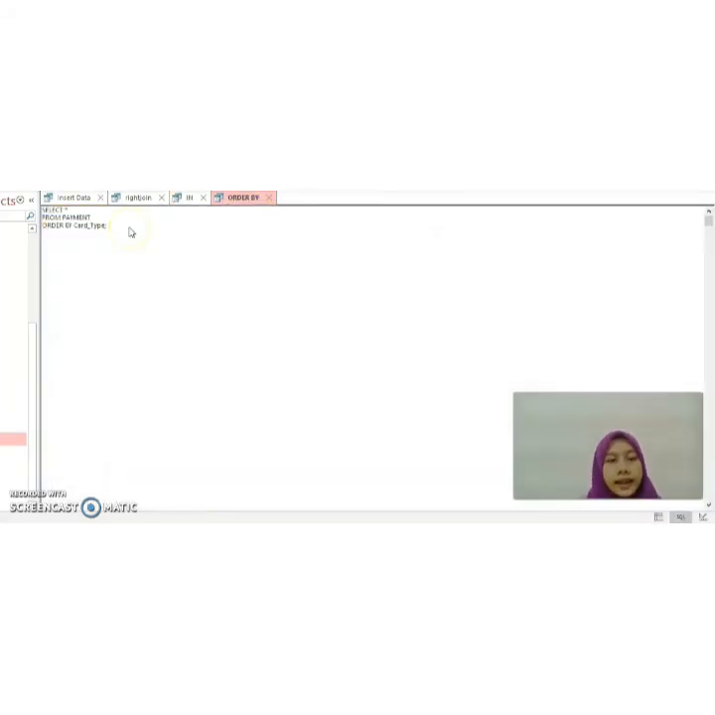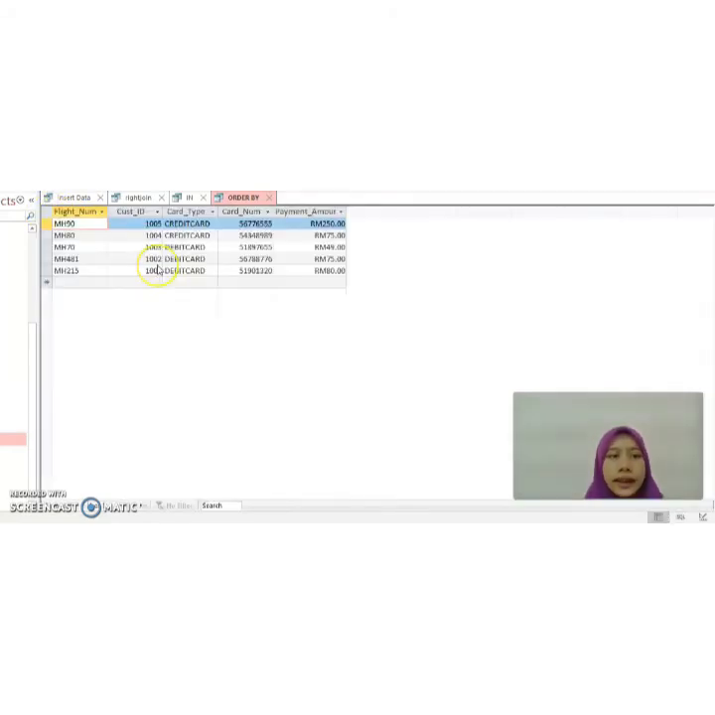And then I want to do using order by. So this is the SQL select from payment order by card type, and then I run. And after I run, this is the table that I get. So we have flight number, customer ID, card type, payment amount. Then this is the data.